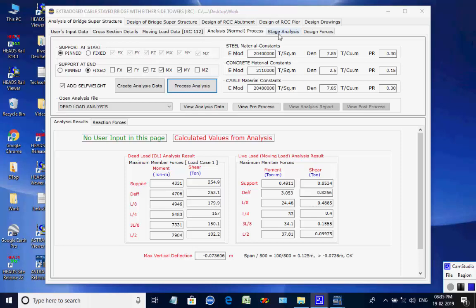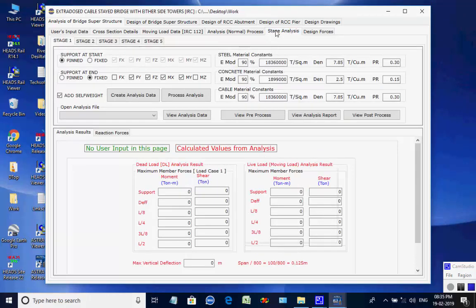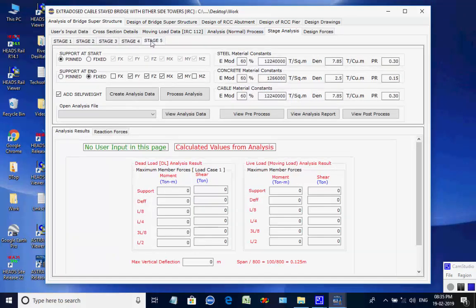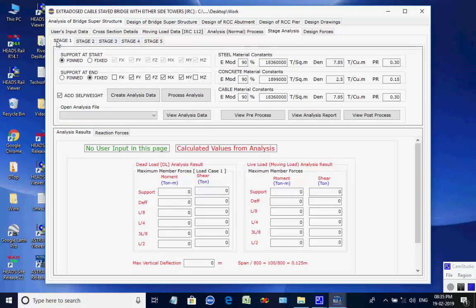Next, open the page for stage analysis, where analysis for all 8 processes will be done for 5 stages. In each stage the deflections of each node of the model are added to the last coordinates of the structure, and then the loads are applied and the structure is reanalyzed to get the forces as result of nonlinear analysis.